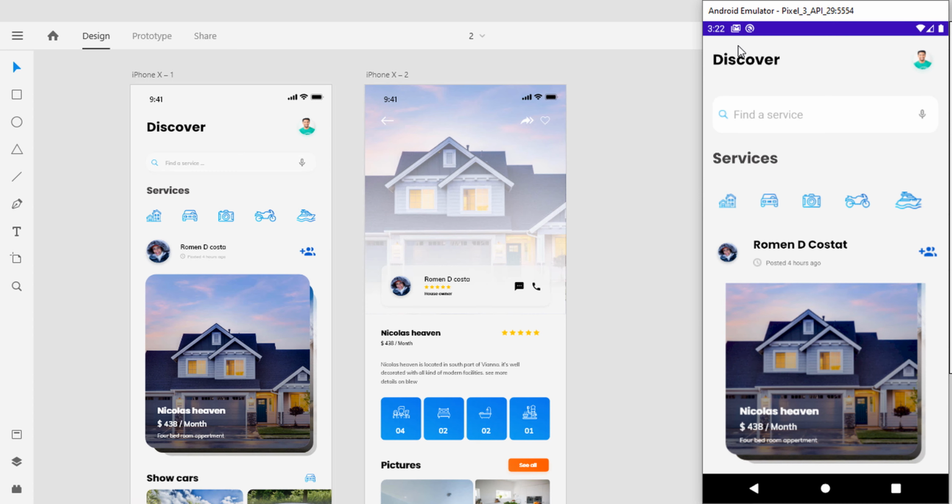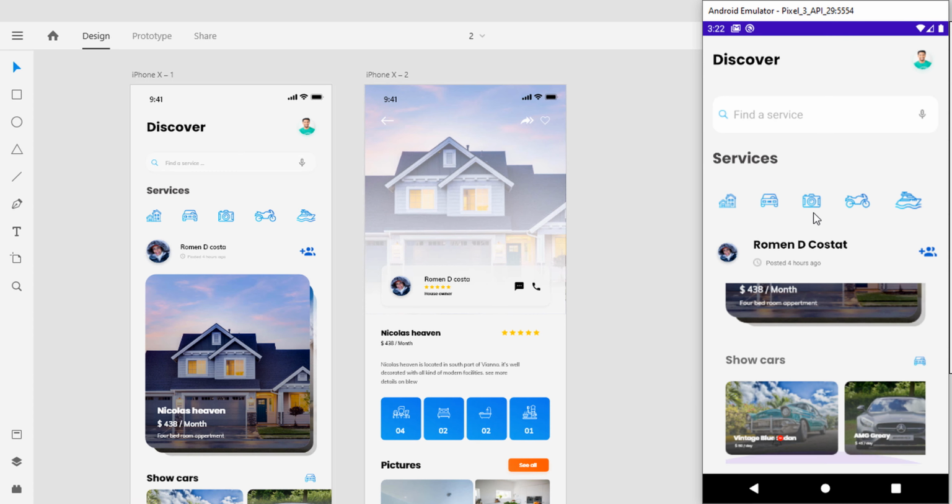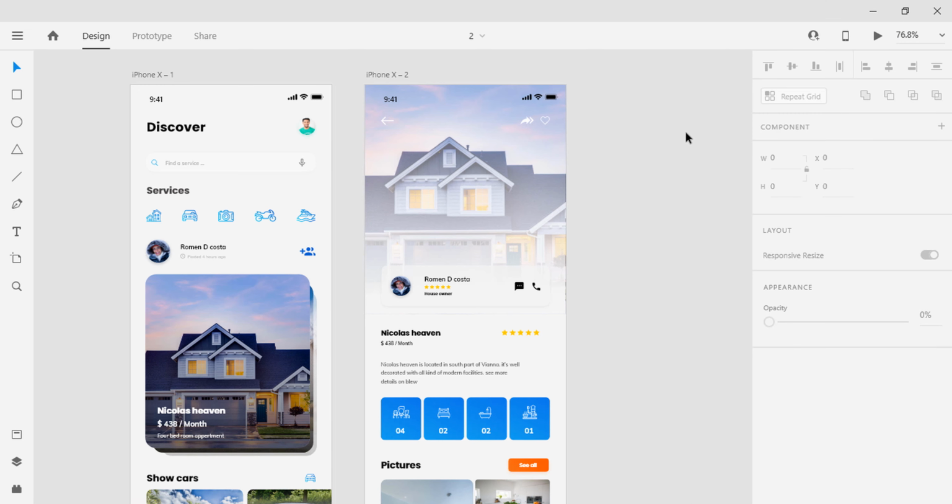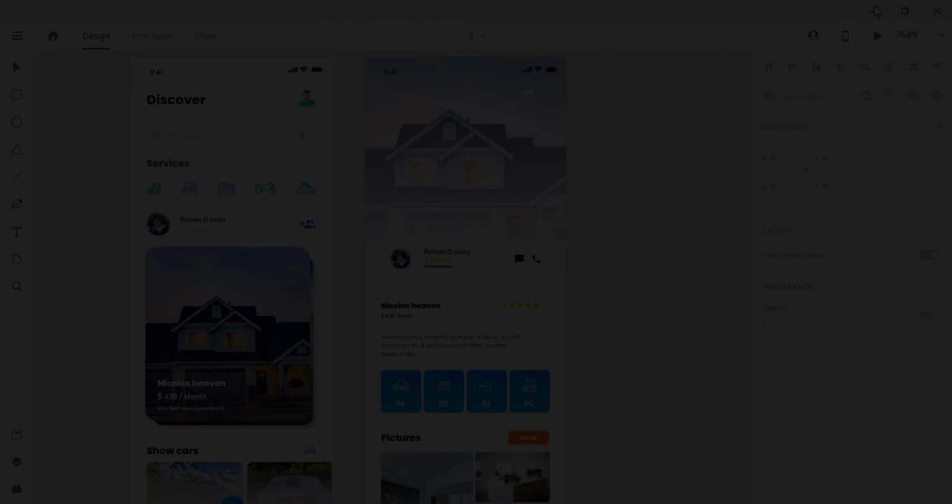So you can see I added a padding of 16 dp in order to make sure that everything looks fine. So enough of the talking, and let's get started.